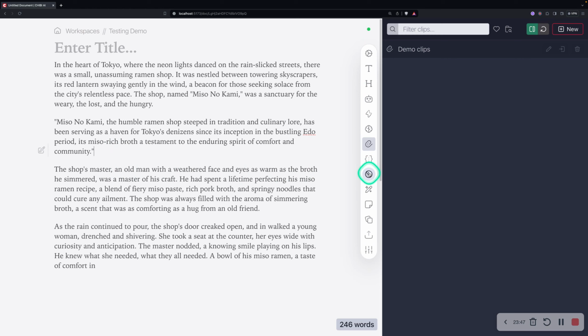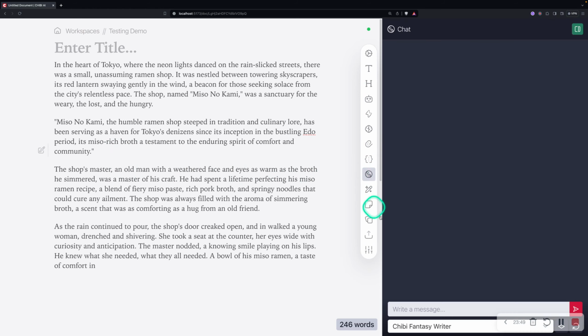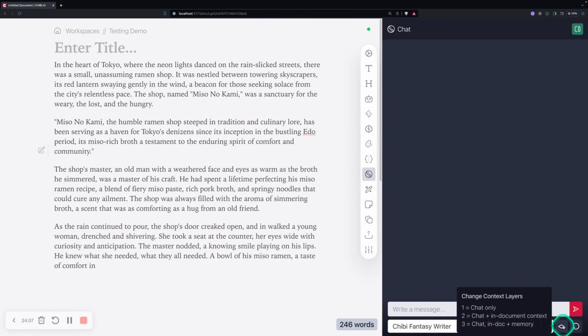Let's go down to chat real quick because chat's an interesting one. Right now it's the Chibi Fantasy Writer role, and let me just move this thing over here. It's the Chibi Fantasy Writer role because there aren't any other roles created right now, right? And so let's just leave it at that. Now, down here in the bottom right, we've got this little triangle or diamond here. And if I click it, it sort of creates a stack. So we call these context layers.